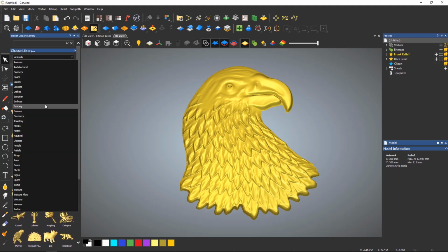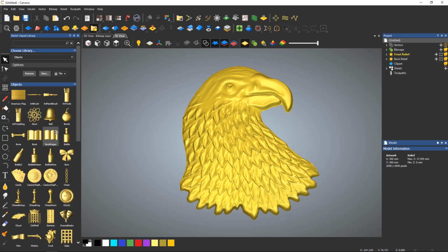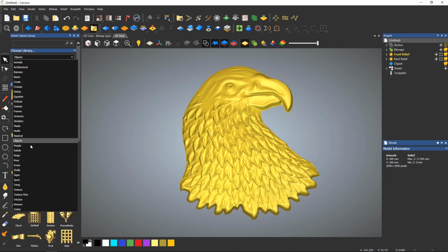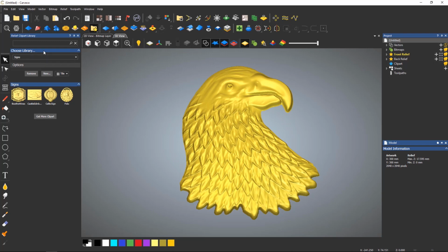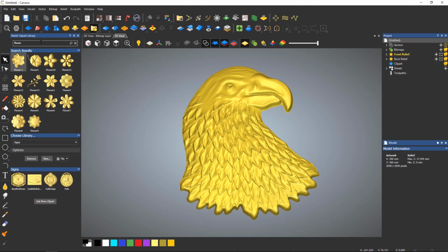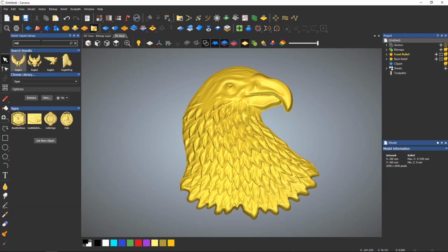Below Choose Library, you will see a list of all the different folders in the library. If you select one of these folders, you will see the reliefs available within that folder. At the top of the library is a live search that will give results as you type. This is useful if you are looking for a type of relief quickly within the whole library. Here, I am trying to find some eagle reliefs.